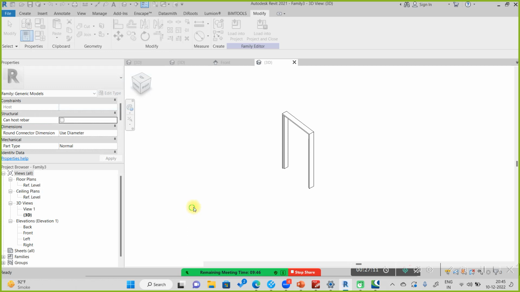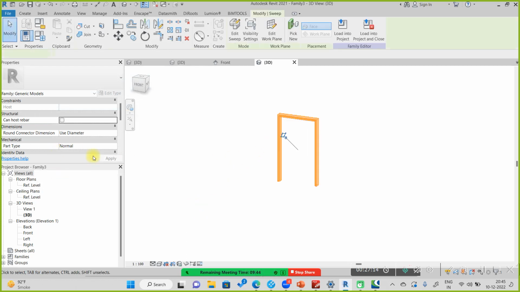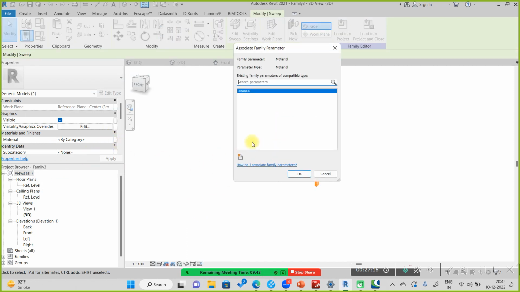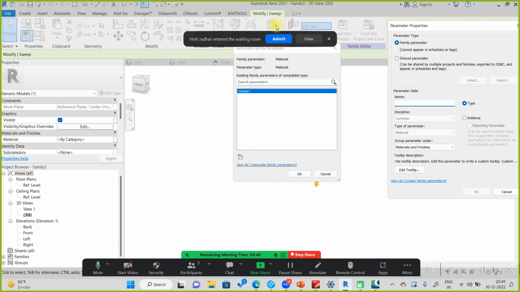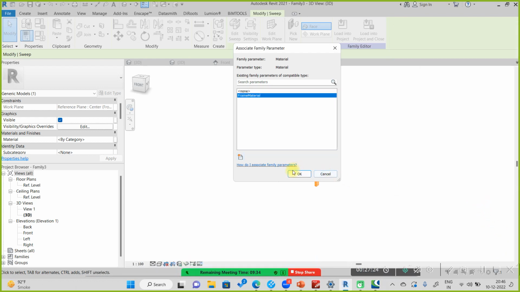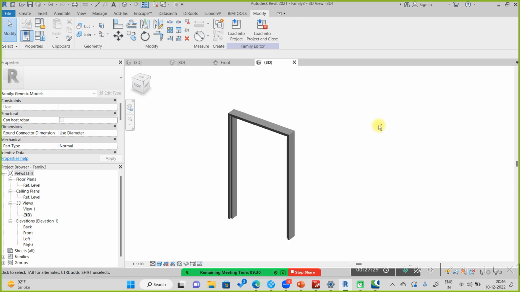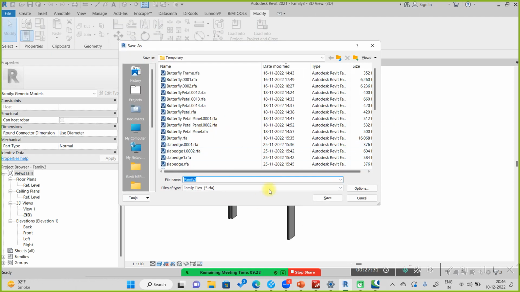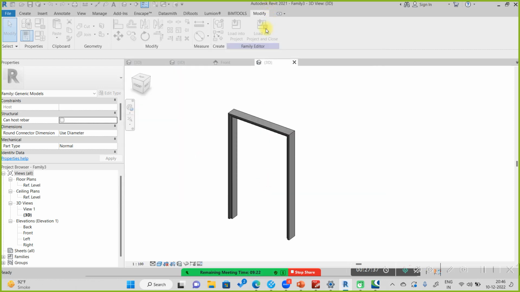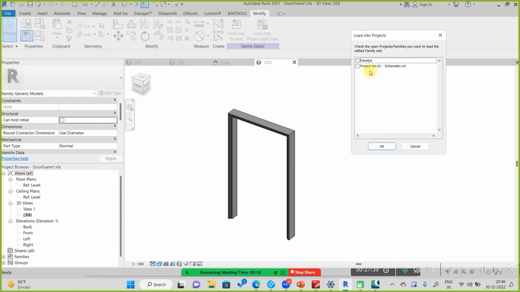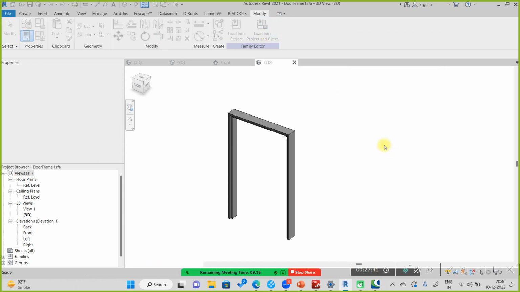Works, right? Now we can apply some kind of material, frame material. Call it frame material, and say OK. And this is the frame material. Save it. Okay, say door frame, door frame 1. Yeah, I loaded this in the project. Family 2, that is the door family.